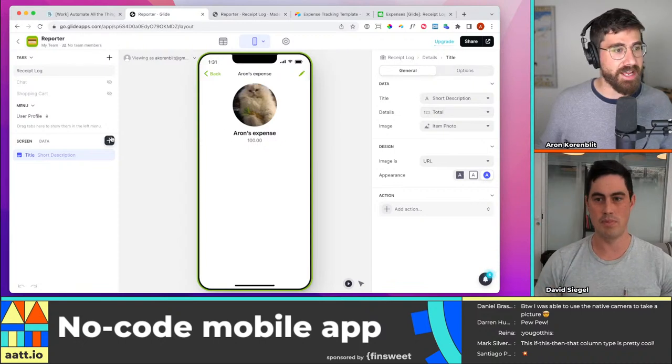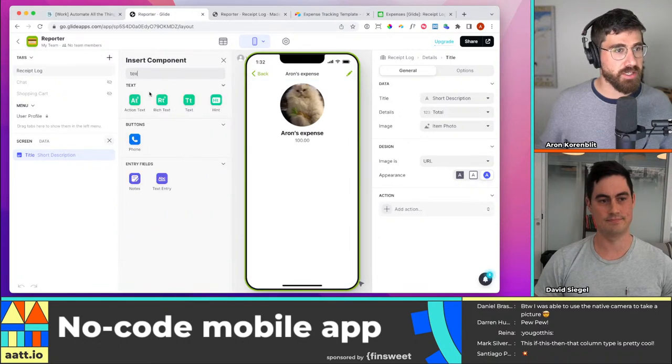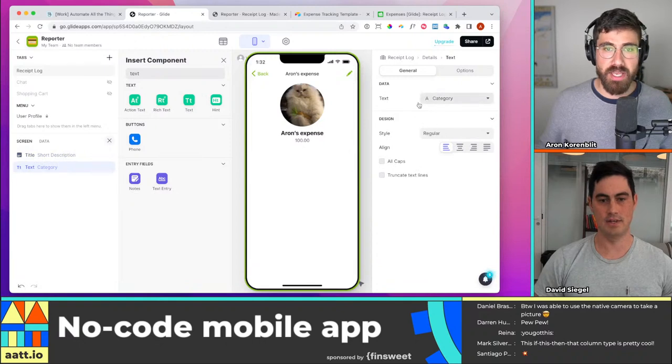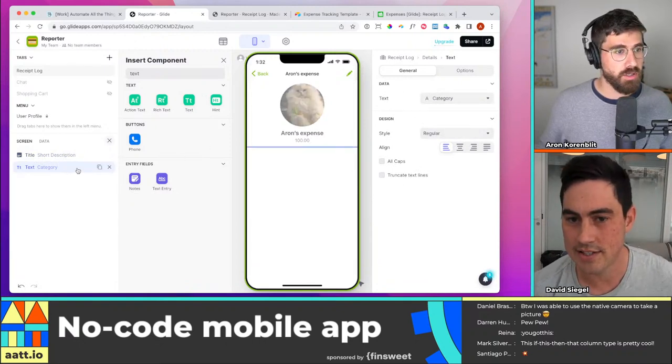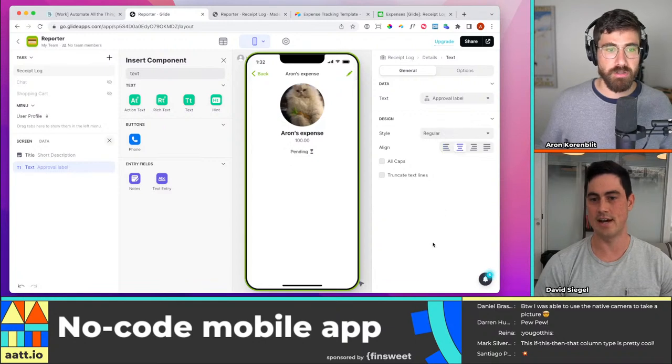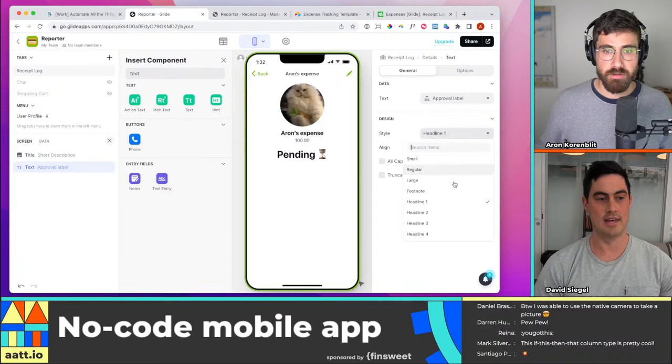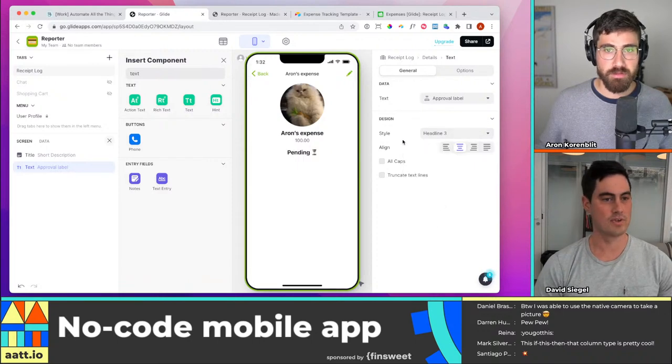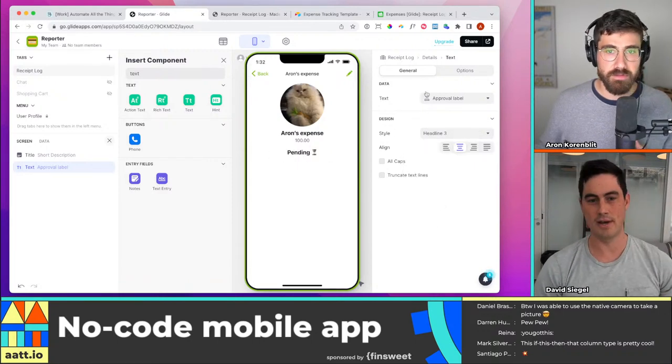So I can add. Let's add a text. And then text. Yeah. Oh, okay. I can control. There we go. Okay. And then I want to bind it to, right now it's bound to the category and the properties. Right. Bind it to approval label. And let's style, let's center it, and let's make it bigger. And then go back to, close this insert component panel.